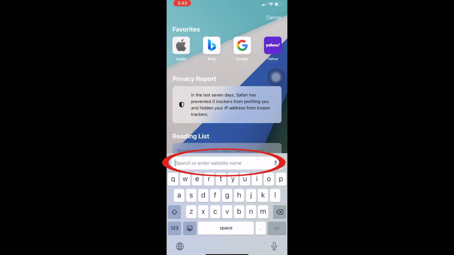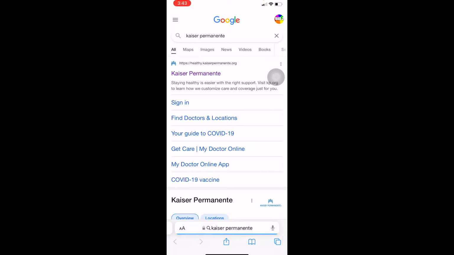Just click on search. Once you search for Kaiser Permanente, wait for some time. Now, once you see kaiserpermanente.org, you want to click on it. So this is the official website of Kaiser Permanente, all right? Once you click on it, it's going to bring you to the official website.